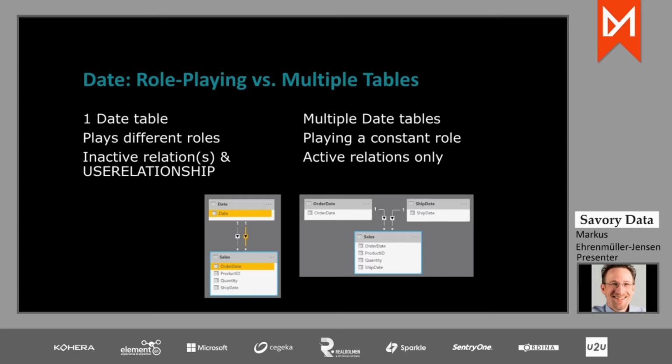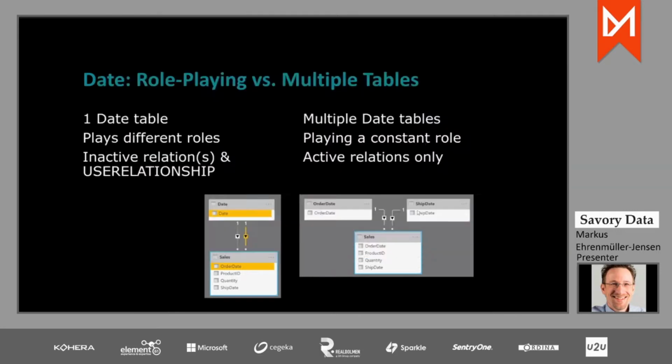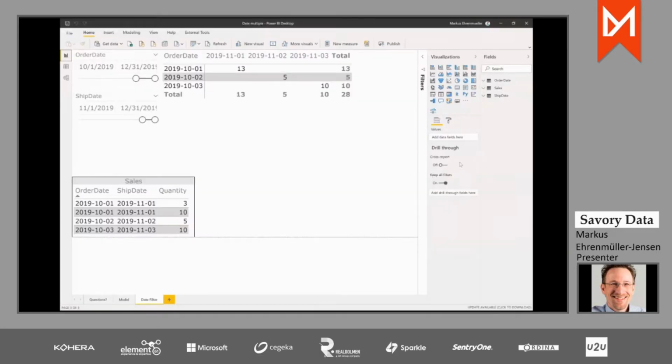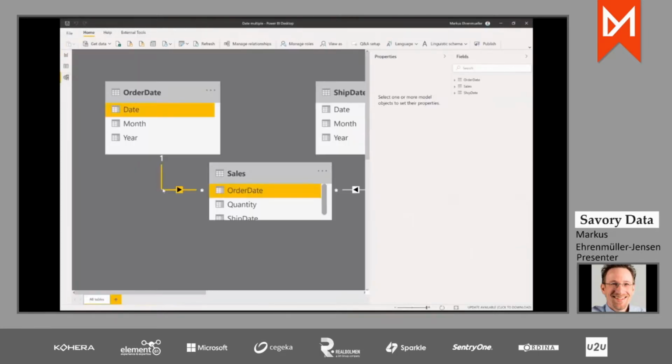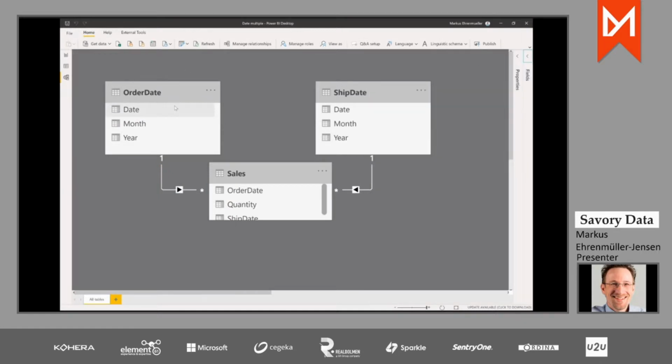So for the multiple tables, this is looking like, where is my Power BI? The windows look a little bit, yeah, here it is, date multiple, here it is. So this is the other approach where I have 2 different tables. So I have a ship date and order date, 2 tables. One is filtering the order date, and the other one is filtering the ship date.